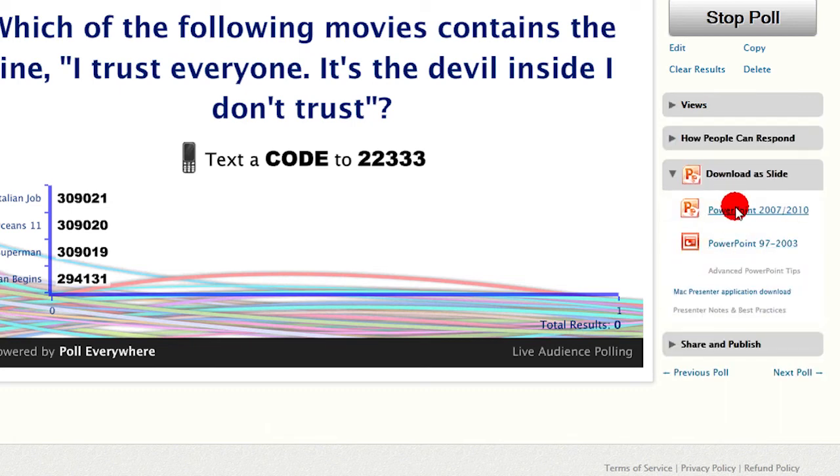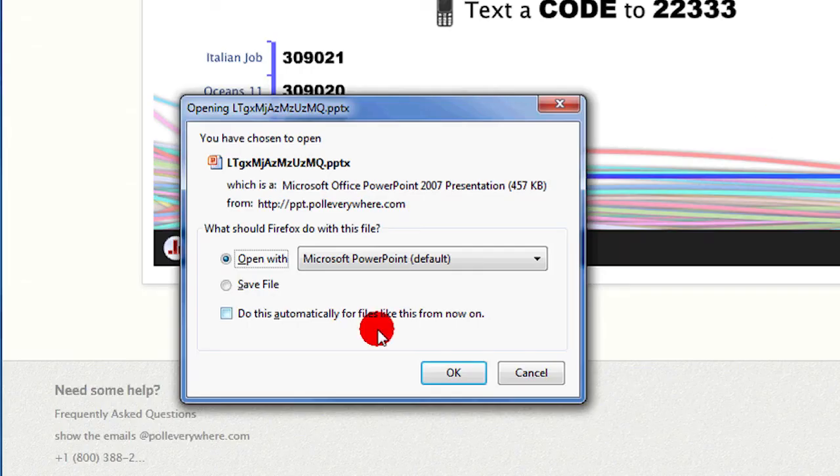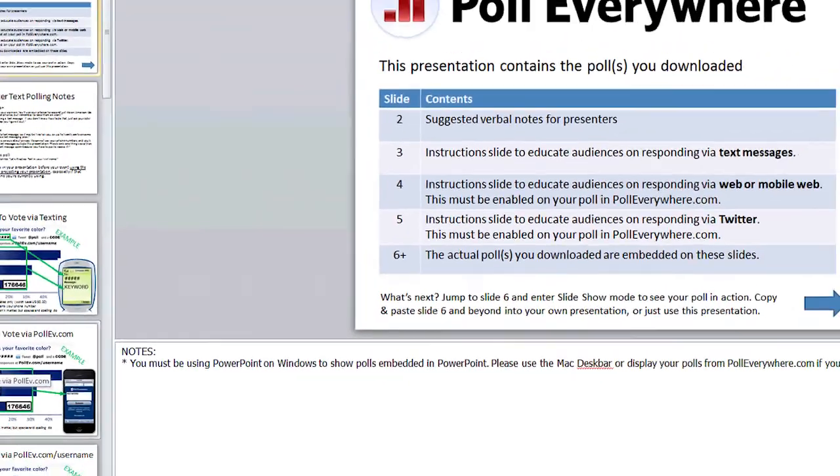Downloading the slide enables you to save the PowerPoint slide and load it onto another computer or add it into an existing PowerPoint presentation. Click on this link to download the slide. Another window pops up that allows you to open the slide or save the file. Then click OK.